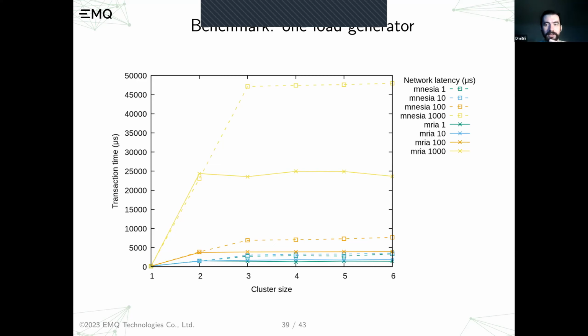While for Mnesia, the transaction time continues to grow with each added node, ever so slightly. We also see that until the graphs diverge, transaction time for Mria and Mnesia are about the same. So Mria does not introduce a lot of overhead, which is good news. On the other hand, so far the improvement does not look too impressive.